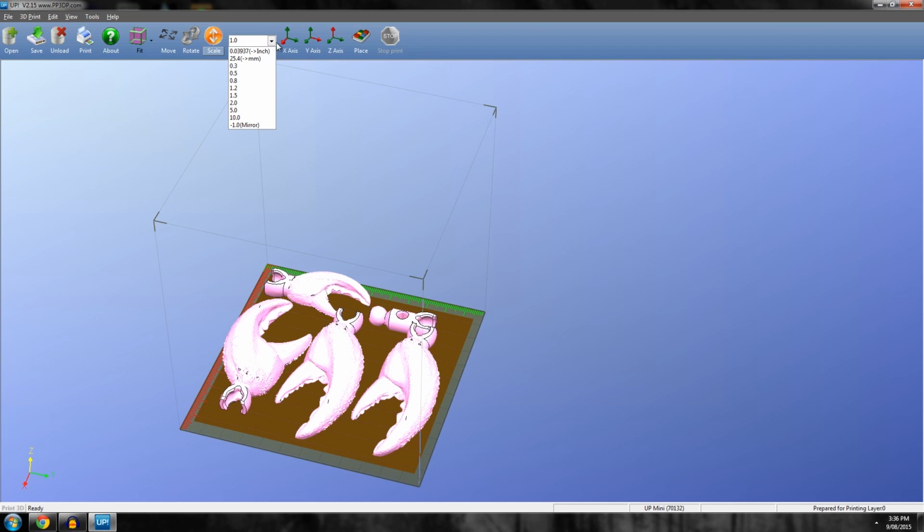And scaling is by a factor. So 1 is 100% scale, 0.5 is 50% obviously, and 2 is 200%. And you can enter any medium between that.